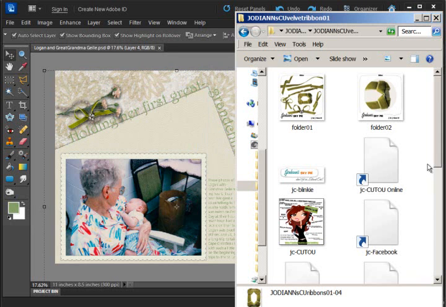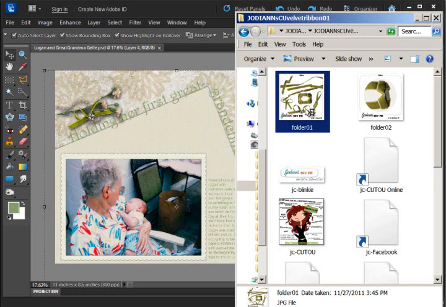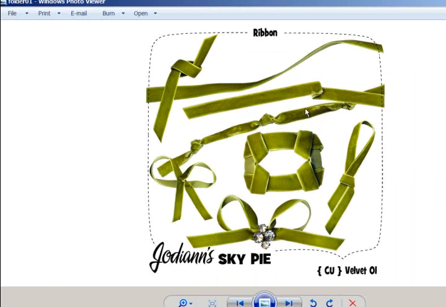Jodi Ann's Sky Pie. I keep calling her Jodi Ann. Her commercial use velvet ribbons, and I'm telling you, this is going to be a Hummy pick in the store. I really, really like these, and I can see myself using them a lot for those old time photos of my grandmother and even my mother, because they kind of like to dress nice with velvet. They just remind me of velvet people. And these are also for commercial use.